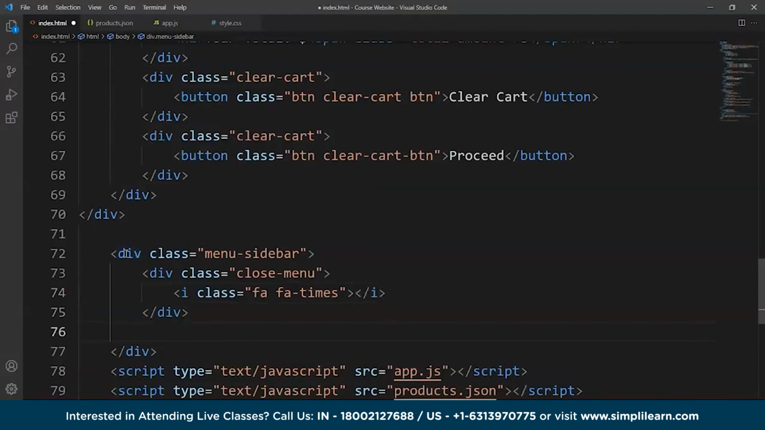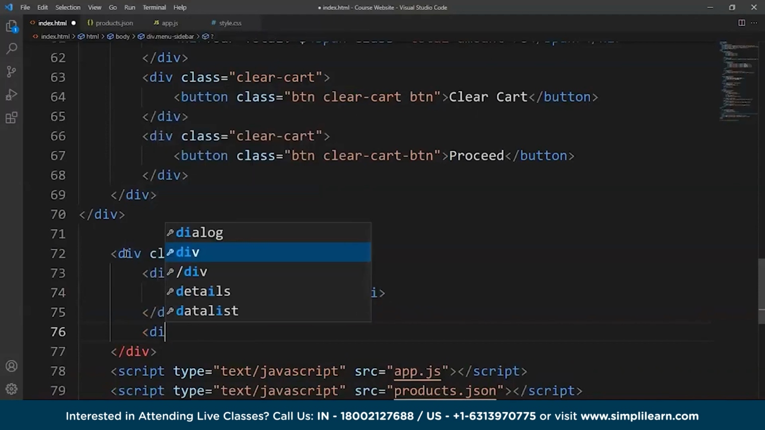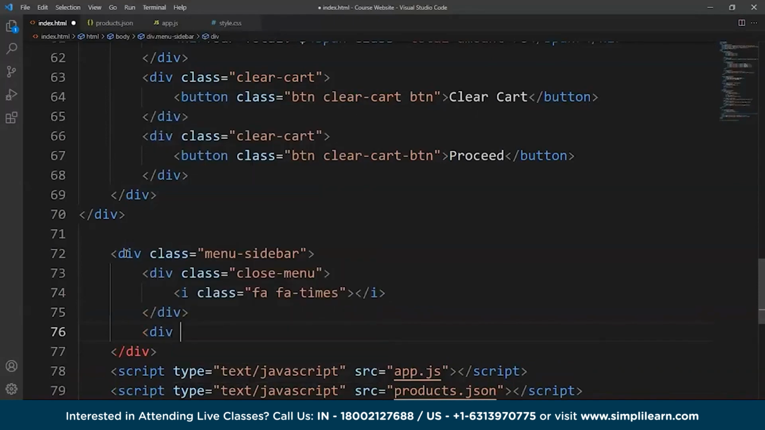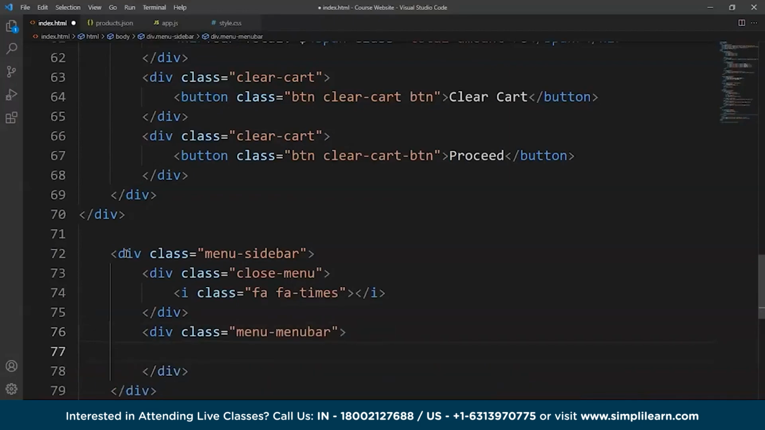Next up after this we'll write div class is equal to menu. Let's say this name is menu bar, and inside this we'll write here unordered list. Class will be menu list.